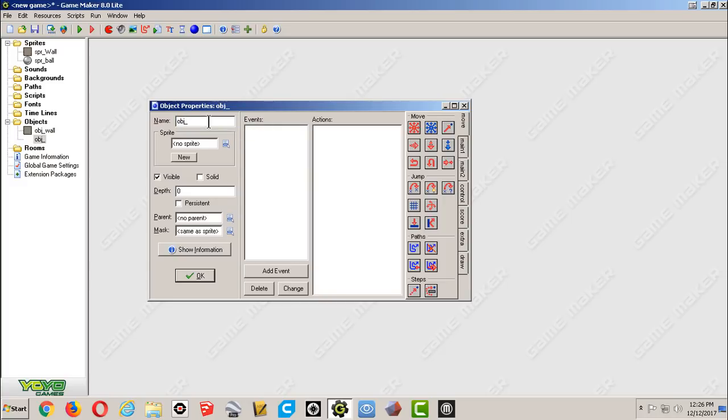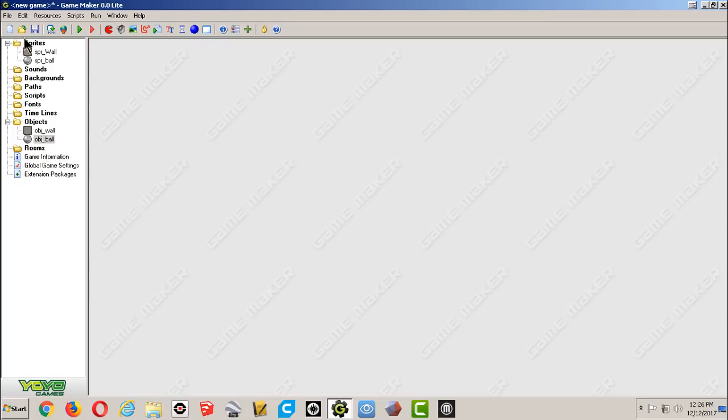OBJ underscore ball. And we'll use the ball sprite to create the second object. Press OK. Now we have our sprites, we have our objects that go into the rooms. Let's actually go ahead and create the room where the game will be played.